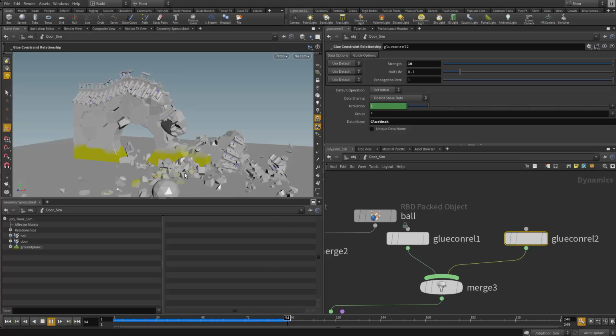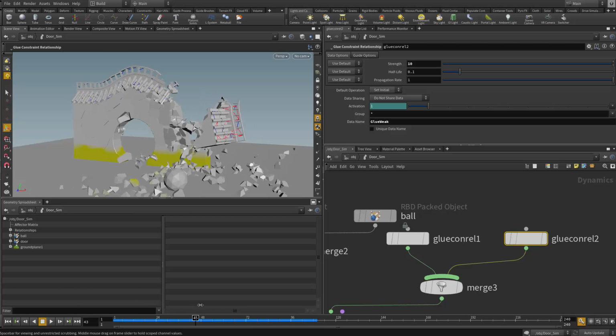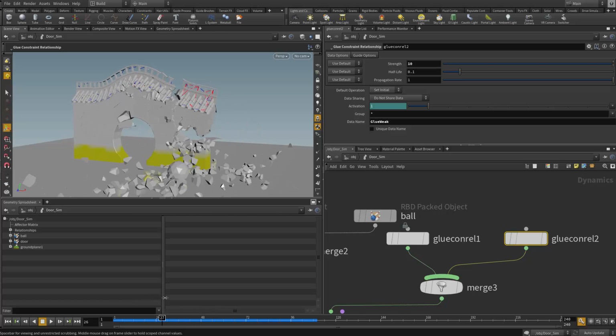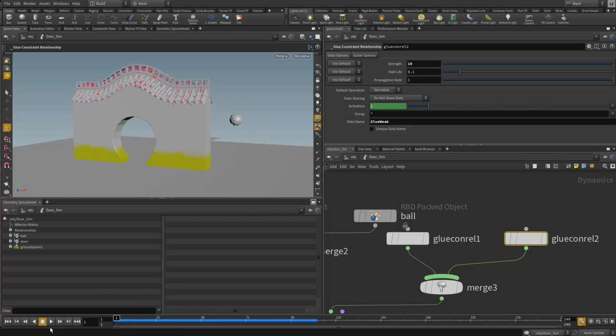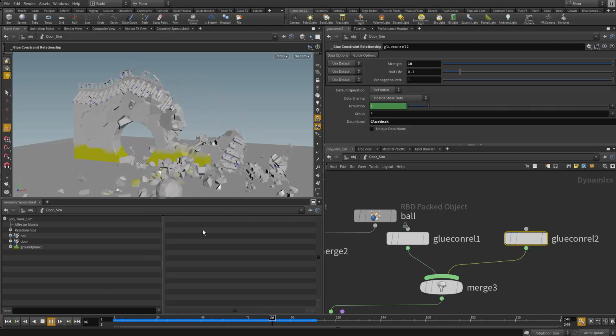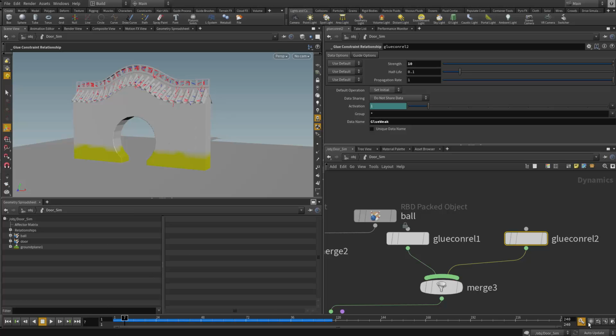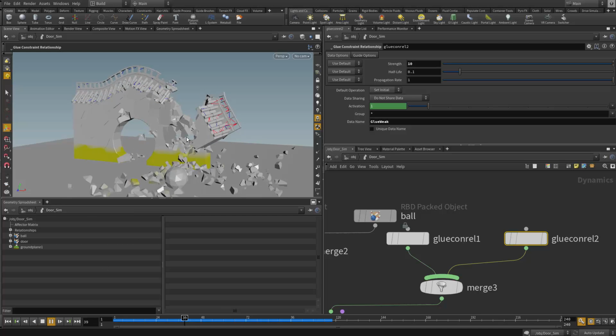Again, I believe you can already feel the power of the different glues that you can create to really make things look more natural. Oh, by the way, turn on the real time if you want to see how everything actually looks.